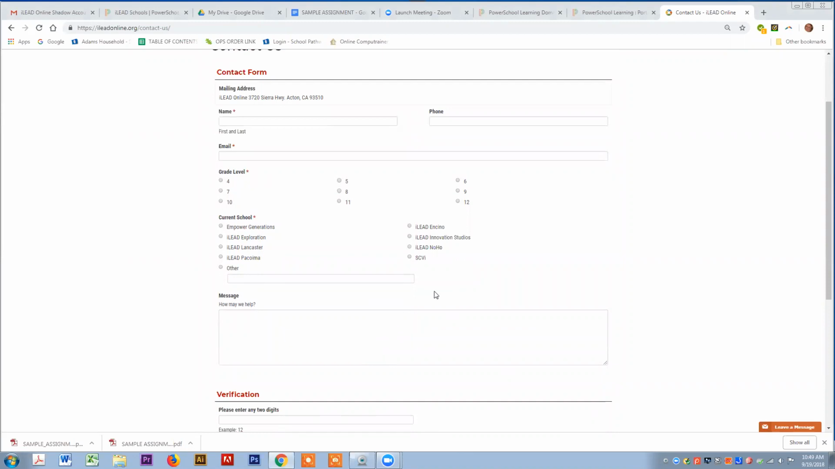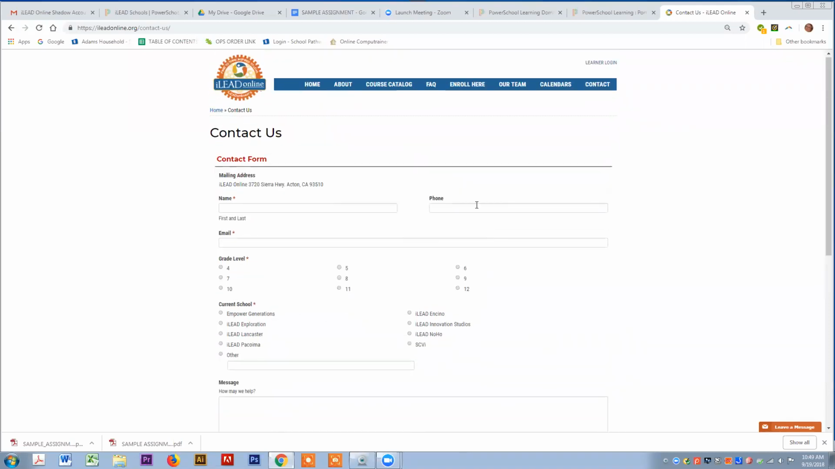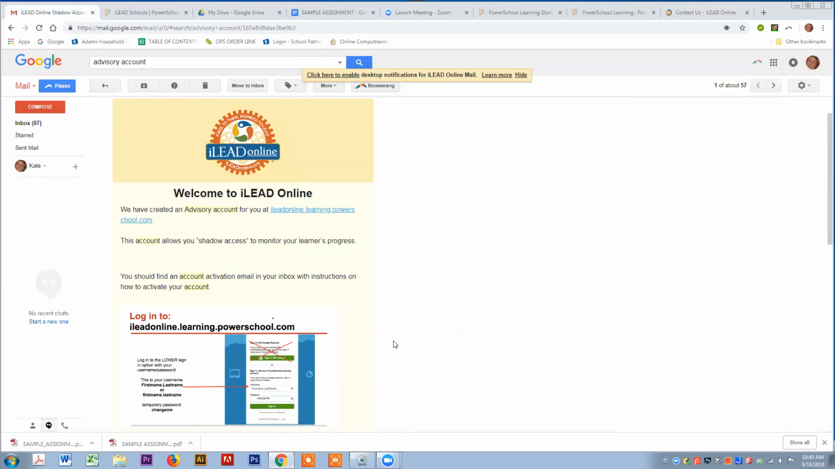And the shadow account allows you to view all of your learners' work as they're completing it, so that you can monitor grades and feedback and all sorts of good stuff. So once you've submitted this request and we've created your account, which should be done within 24 to 48 hours, you're going to get an email that looks something like this, right?